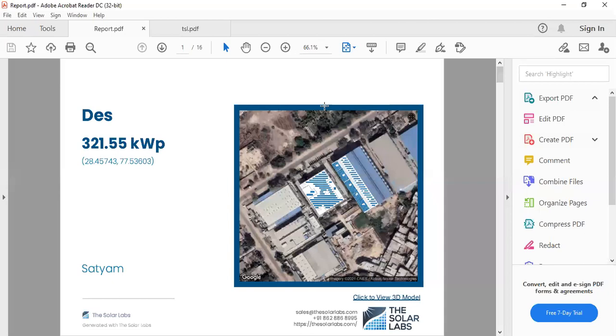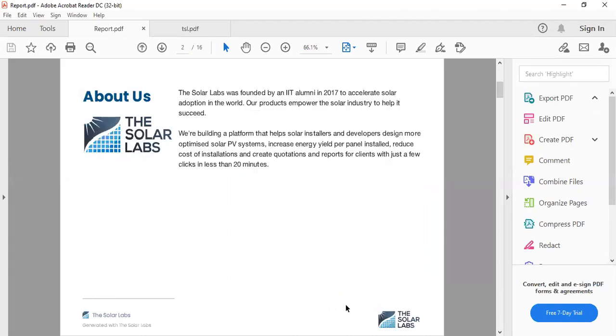So this is how your report will come up when you create a design. Your project name will come up here. Your DC size will come up. Then the lat longs for the project. If you have entered the project address, it will come up here. Then here your client details will come up: his name, his contact number, his email ID, everything. Then we have the Solar Labs logo on the left hand side, and on the right hand side your logo and your company information will be there.